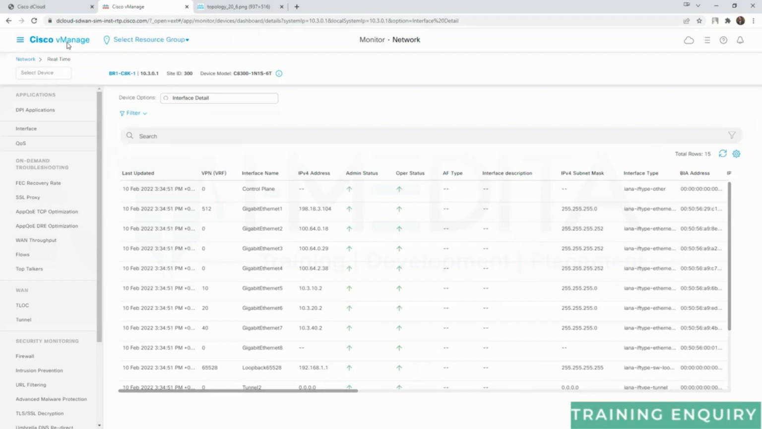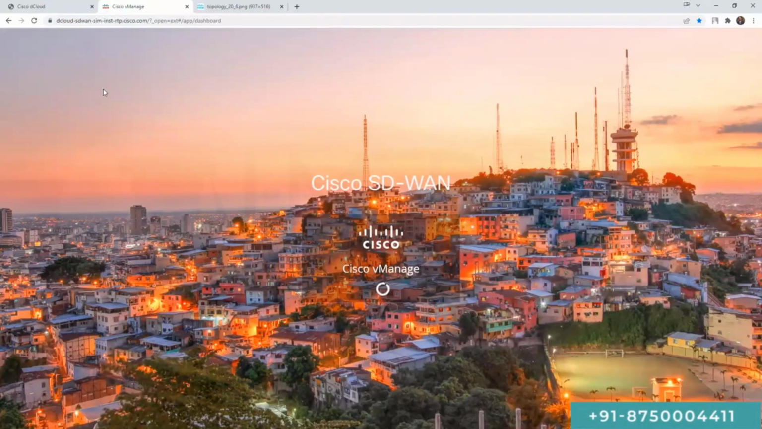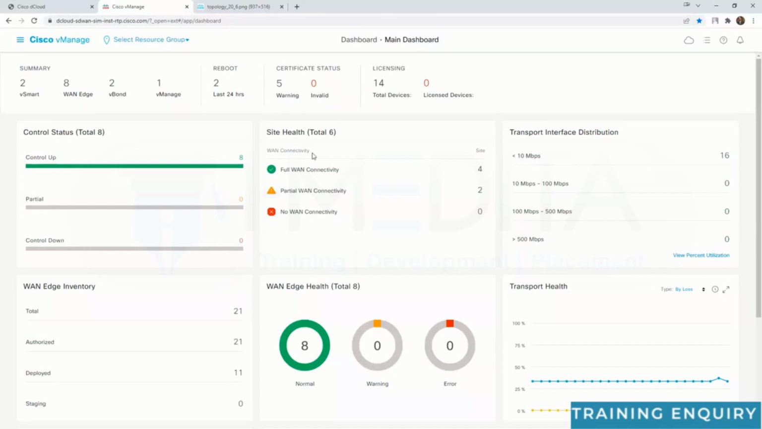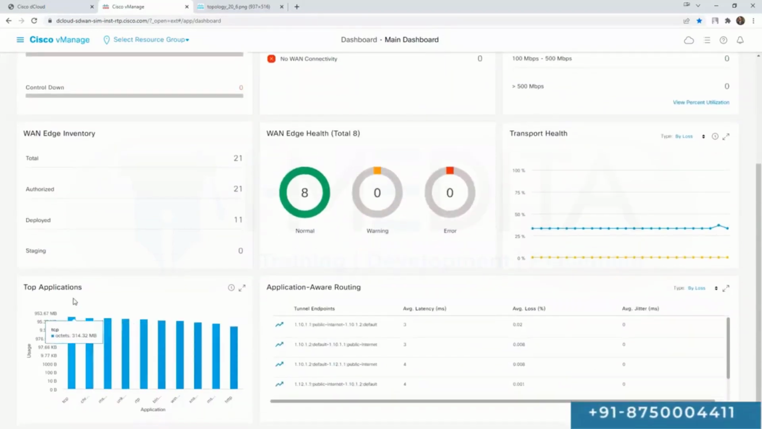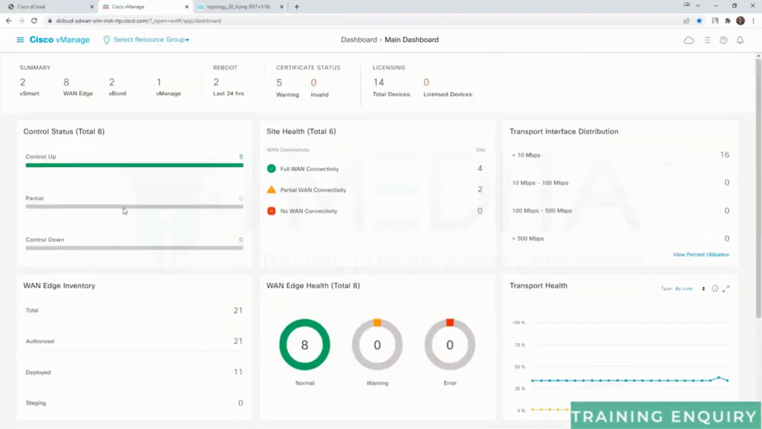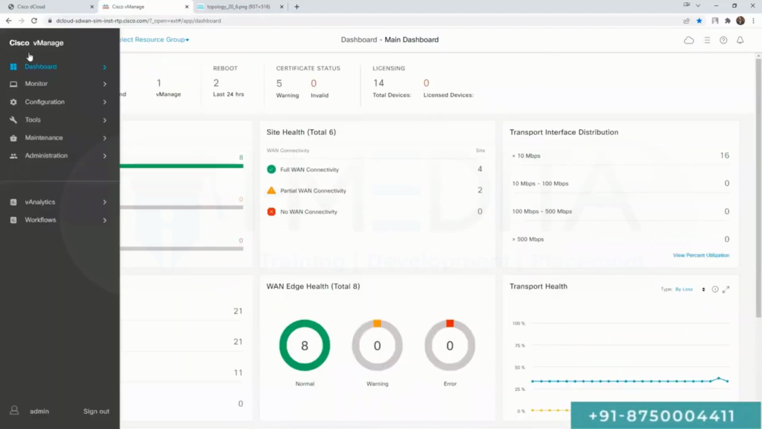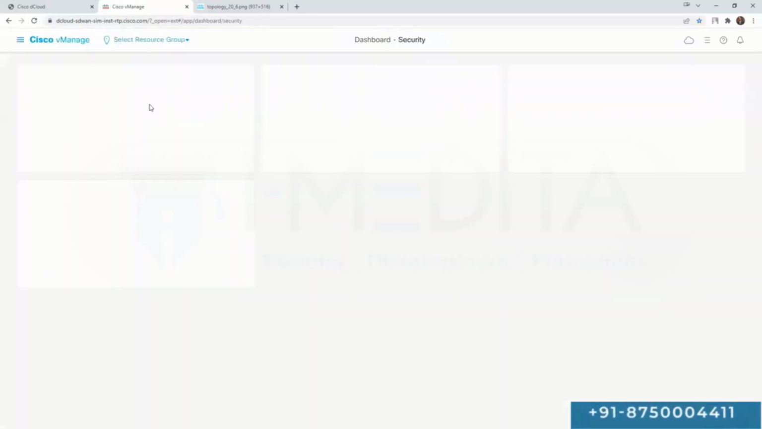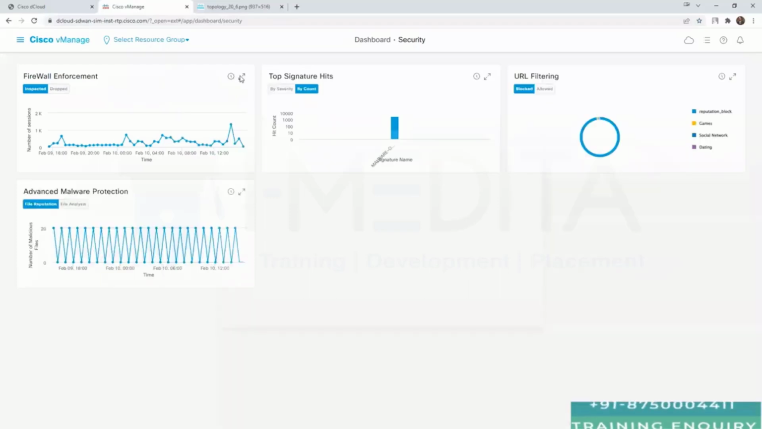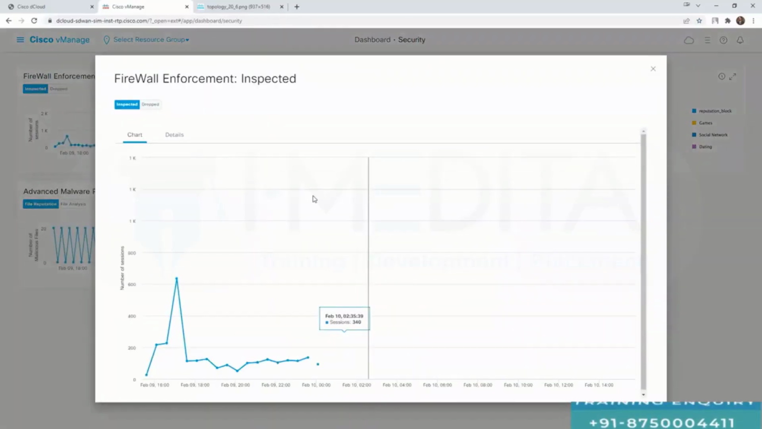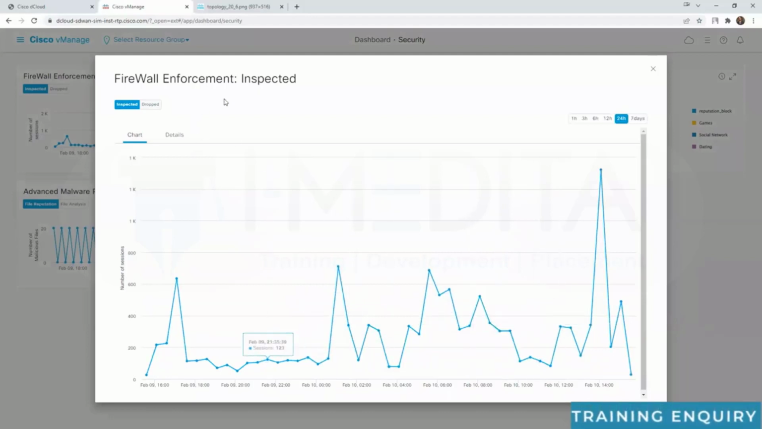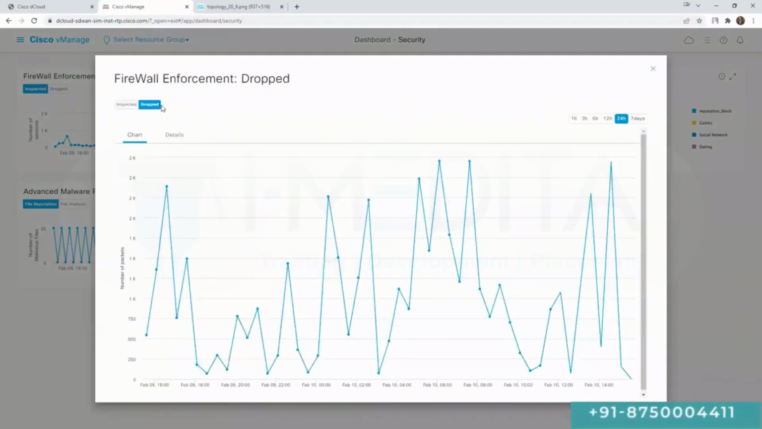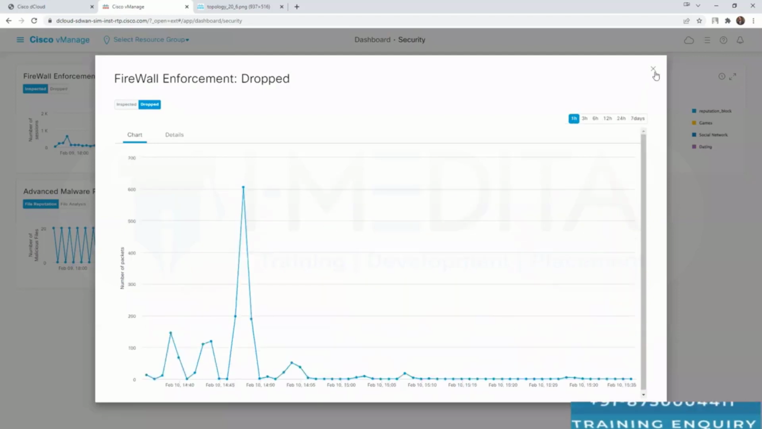So this is just a demo, and we might not have access to everything, but from here you can take a look at different things, such as what applications are consuming what traffic. This was the main dashboard. You can check the VPN dashboard, and you can check the security dashboard. In the security dashboard, you can see how many times firewall enforcement has been done for the traffic, how many packets got inspected by the firewall, and how many packets got dropped by the firewall, over the past 1 hour, 24 hours, or 7 days. All those things you can validate from here.